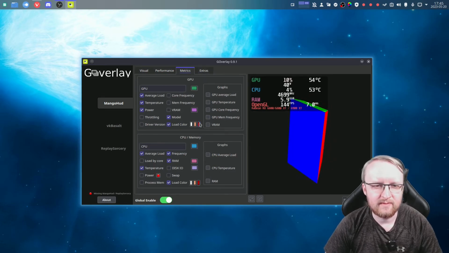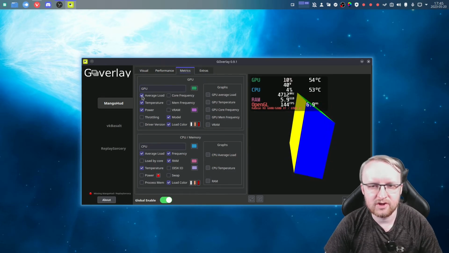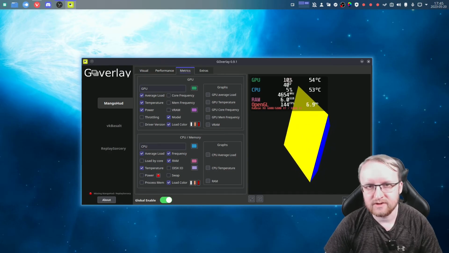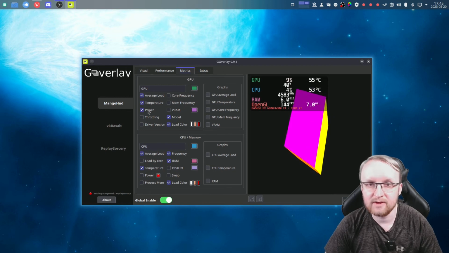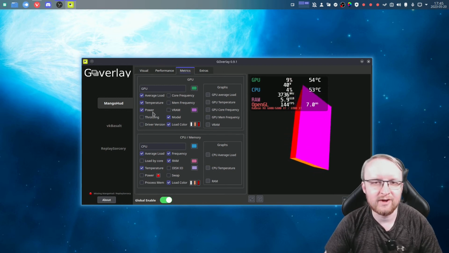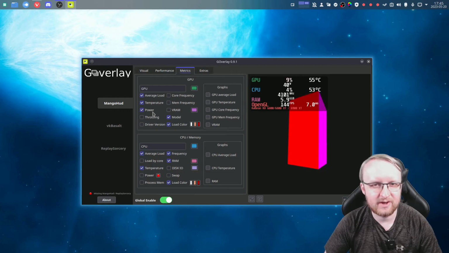So we've got the GPU settings here. I have the average load set, so I can see how much of the GPU is being used, temperature, so you can see the temperature, and how much power it's drawing, because that's a really good indicator of how much the system is actually using the graphics.